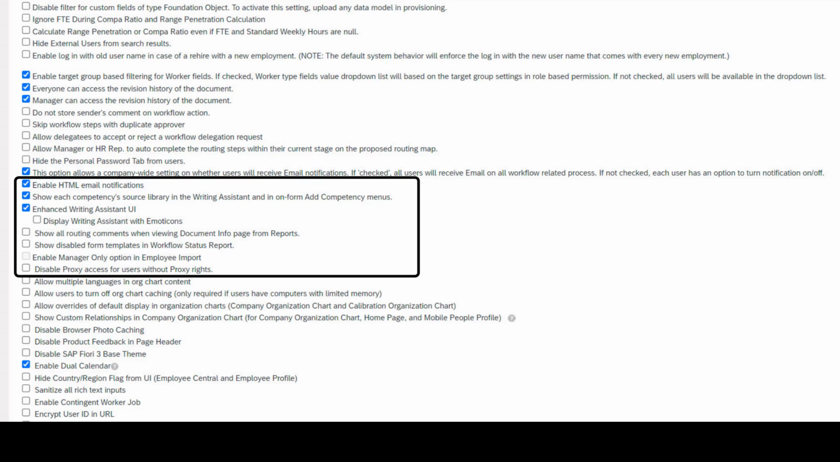All right, I'm going to skip several items here, either because they are related to other areas outside of Employee Central or they are self-explanatory.